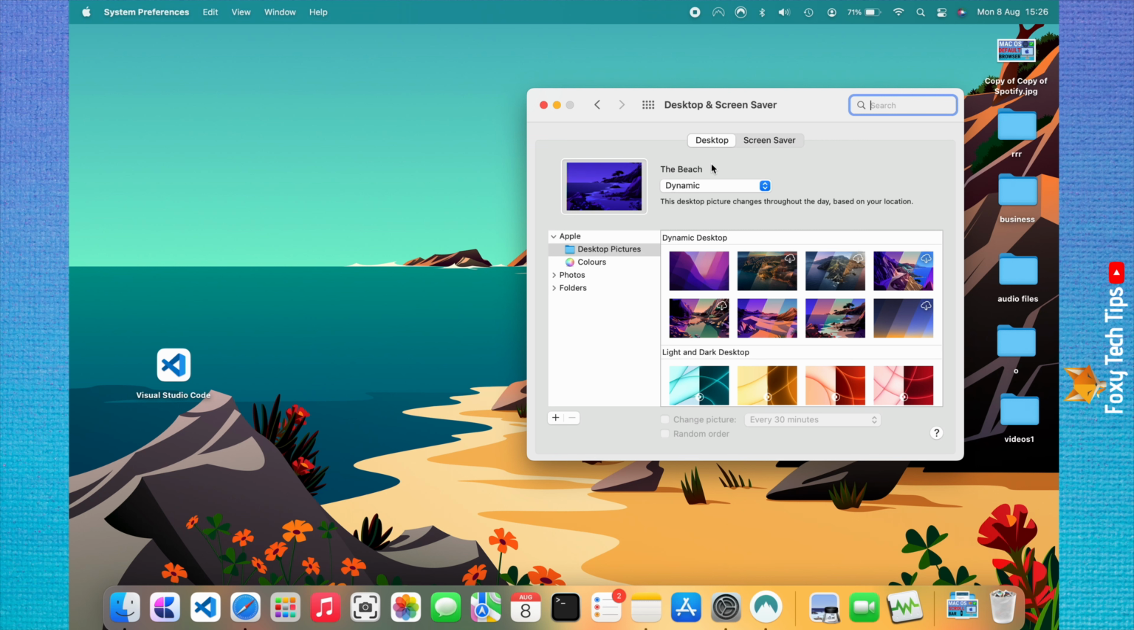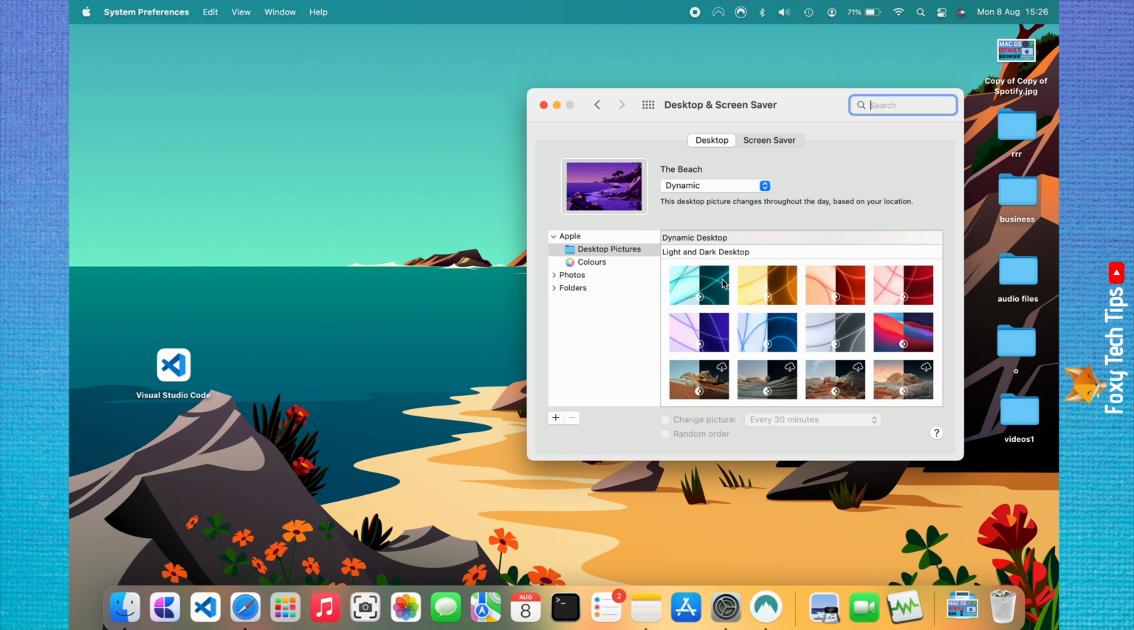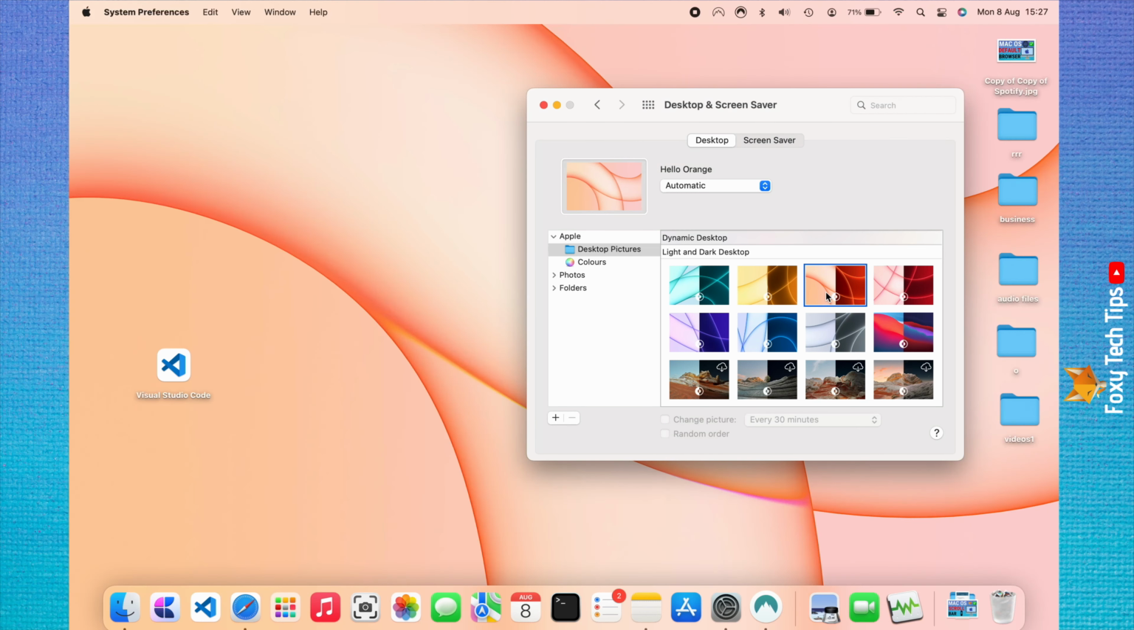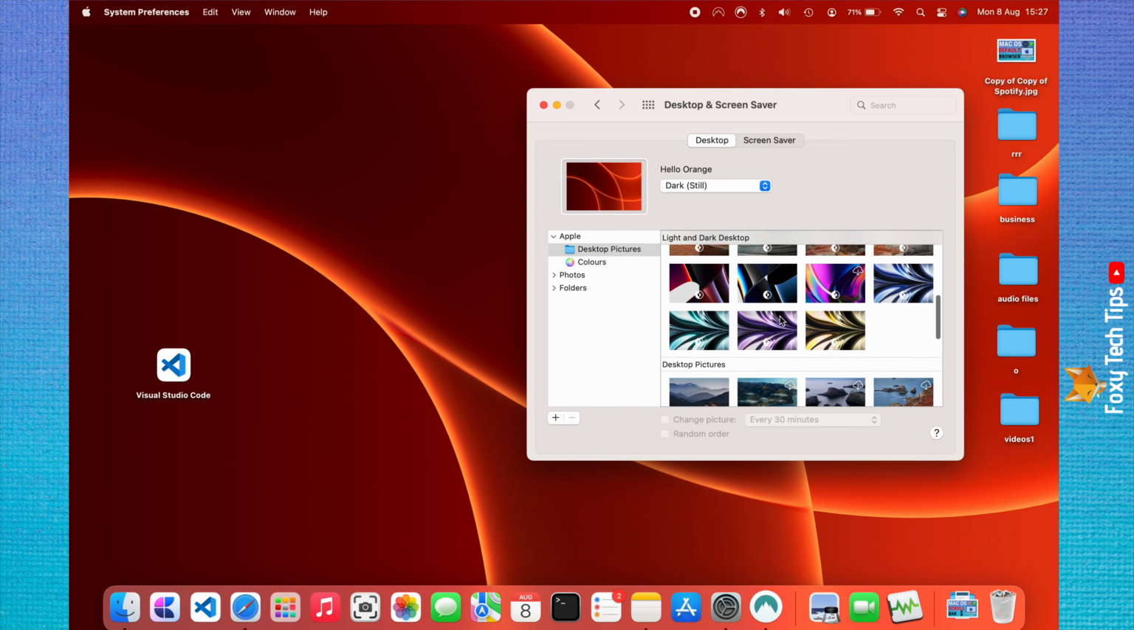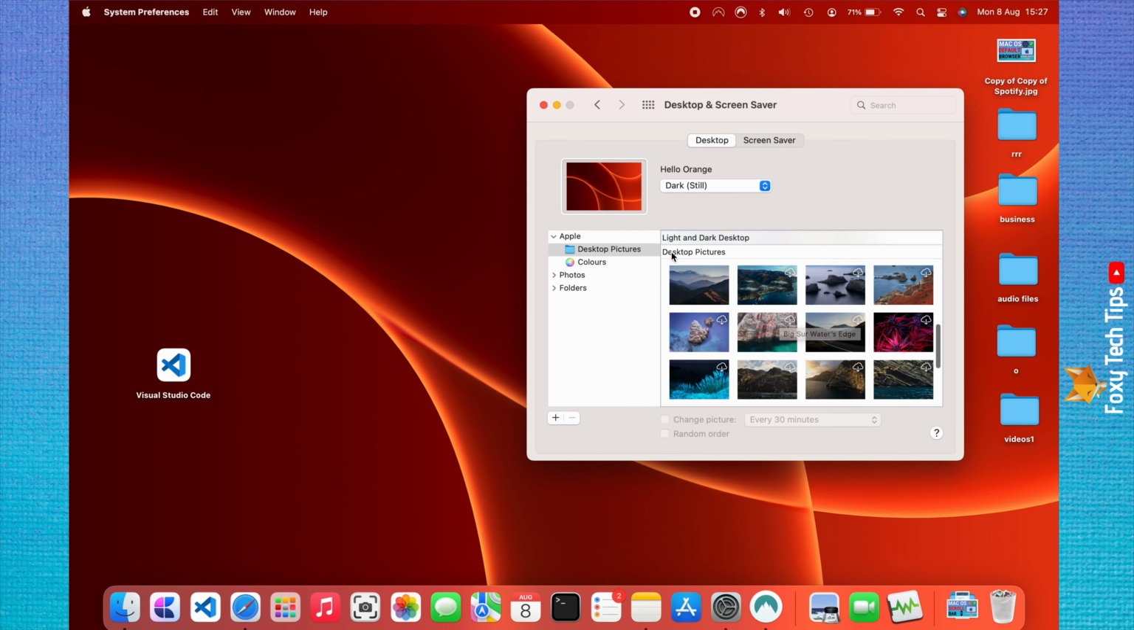The next wallpaper category is Light and Dark. If you choose one of these, you can choose to have it in either Light or Dark mode. To change between Light and Dark mode, tap Automatic at the top and choose Light or Dark. You can also choose one of the desktop pictures to use.